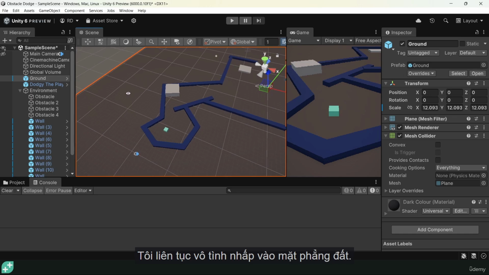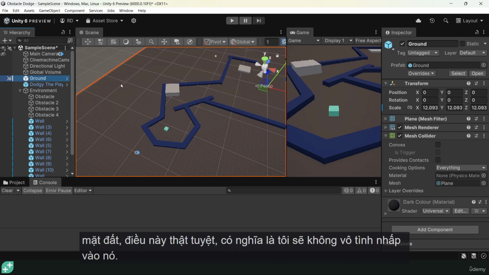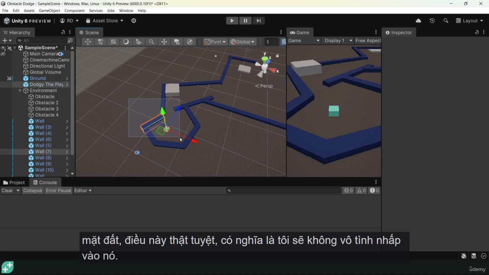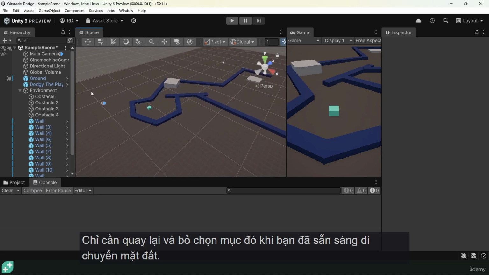You know what? I keep accidentally clicking on the ground plane. One thing that we can do is click on the little hand here, and that will allow me to not be able to select the ground itself, which is great. It means I'm not going to accidentally click on it. Just go back and deselect that when you are ready to move the ground, or if you do need to move the ground.